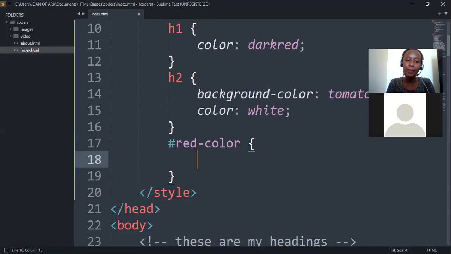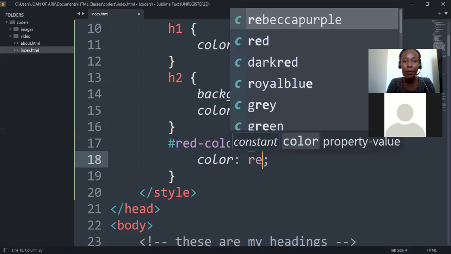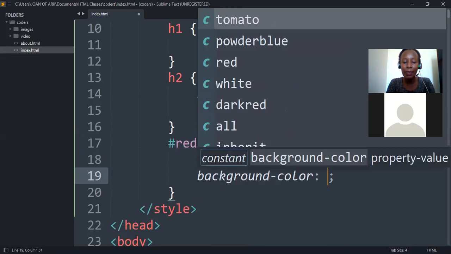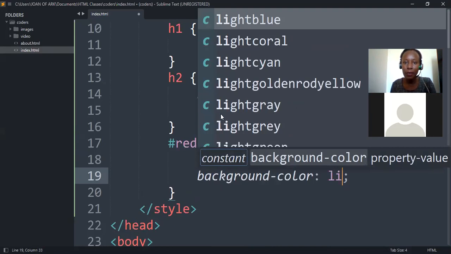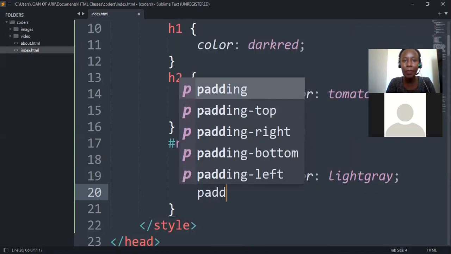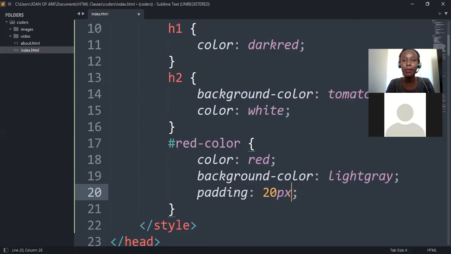So I can say color property value. You now put the normal property and value. Color red, and then I can say background color. What was it? Light gray. Let us choose any light gray of your choice, and then I'll press enter. So guys, for those who've understood, let us add padding, and then I'll explain to you what padding is. Padding, you can say 20 pixels, like that.